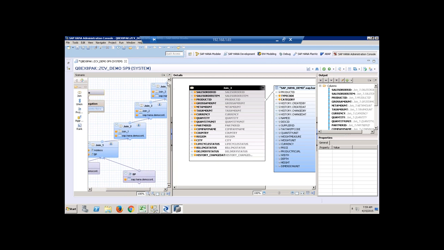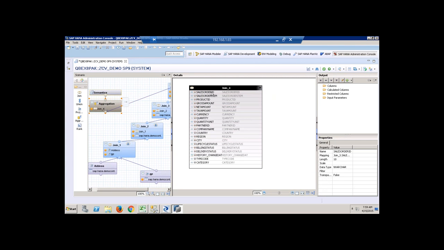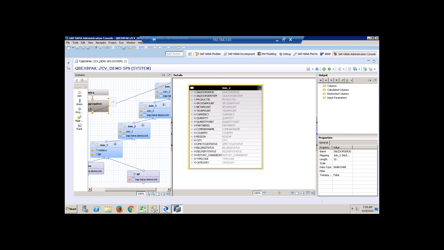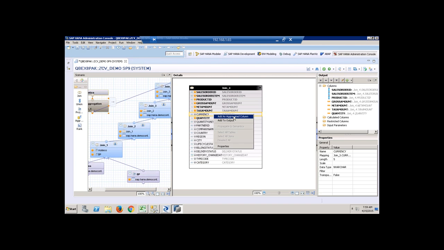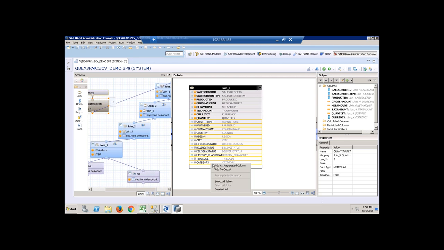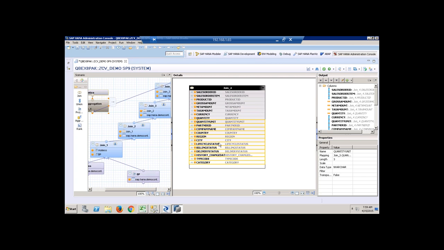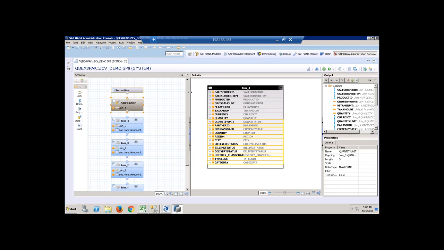Then connect this join result to this. Select all this. This is aggregation node, right? I should say group by. This is add output: gross amount, net amount, tax. All of these have to be added as aggregated columns. Quantity is also an aggregated column because it's a measure, right? So all the attributes. So you get all this now. This is the scenario I formulated to get the required view that my business user wants.